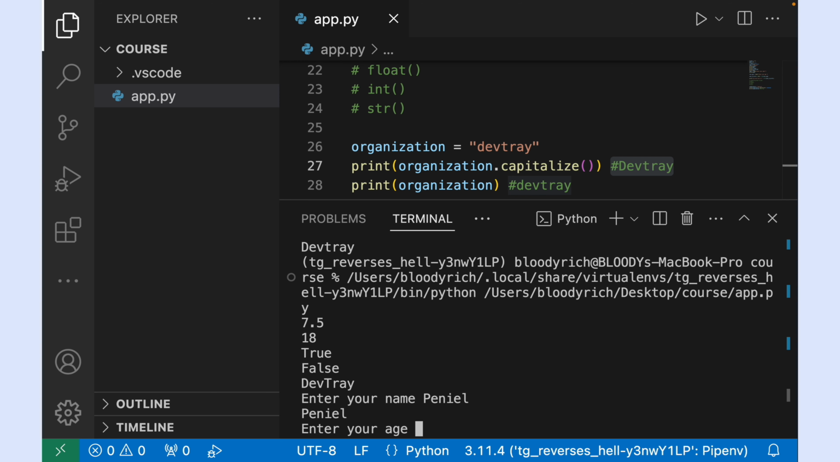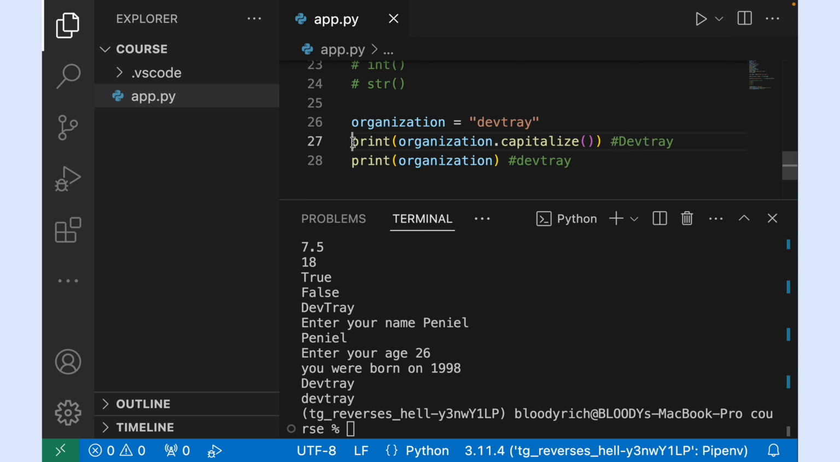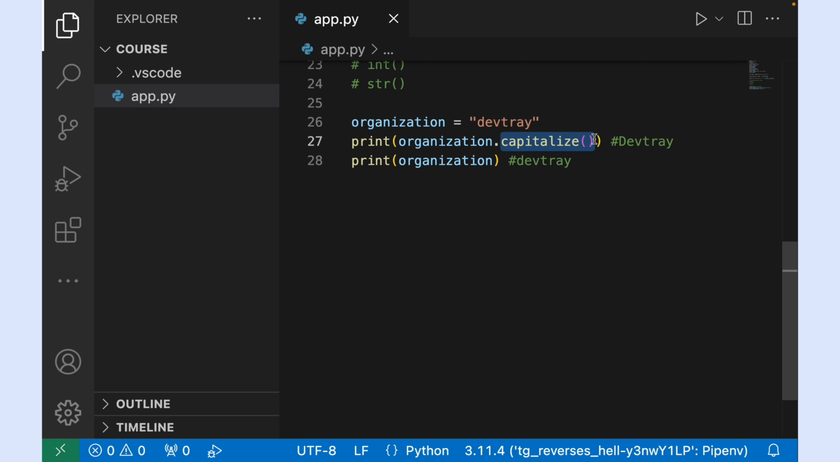Good. So you can see that the first, on line 27, printed Dev Tree with a capital D, and on the next line, that's line 28, it printed Dev Tree just like how we instantiated it. So this method capitalize here does not mutate the state or the variable.